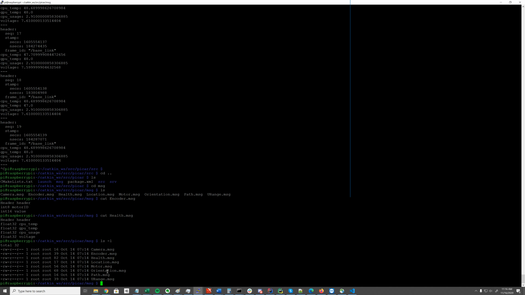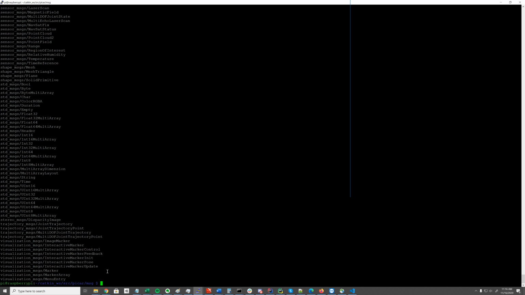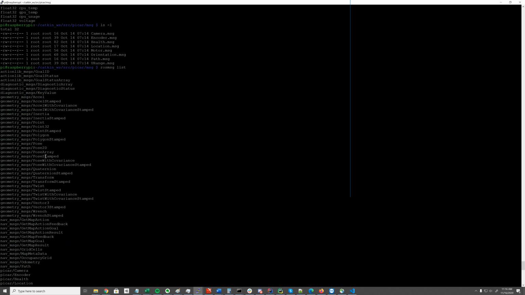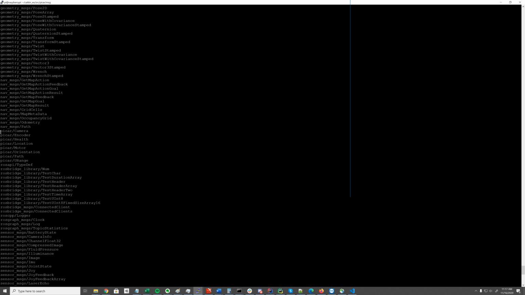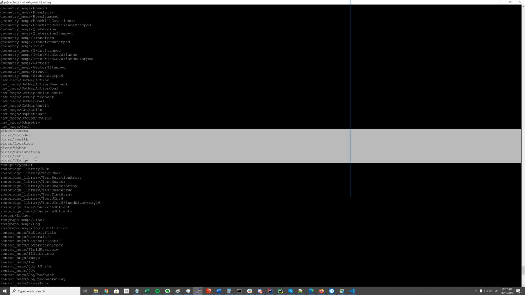Now, we can also use rosmsg, which is another command list, and we can see all of the messages that are in the system right here. There's a bunch of standard modules. There might be other ROS packages that are installed, for example, navigation messages. But here you can see all of ours. These are our custom ones that are in this PiCar.